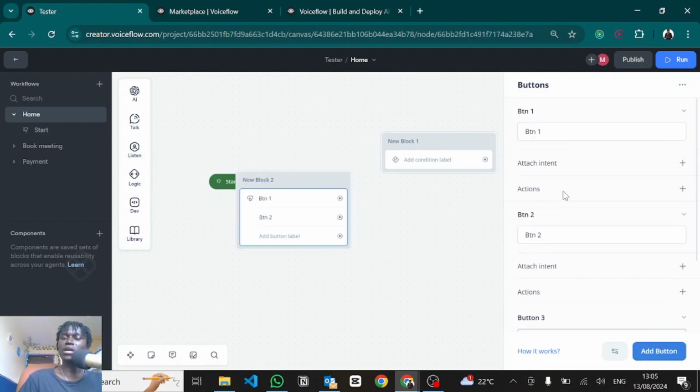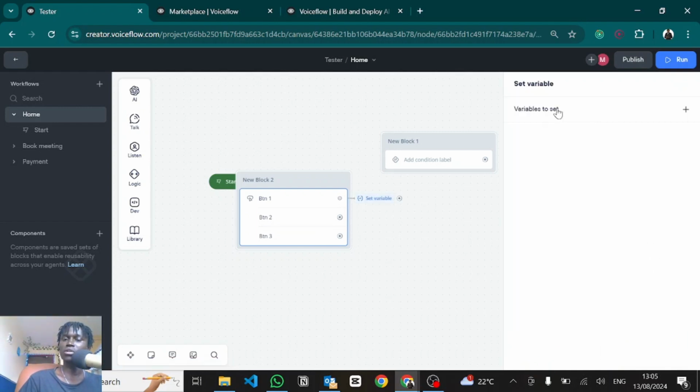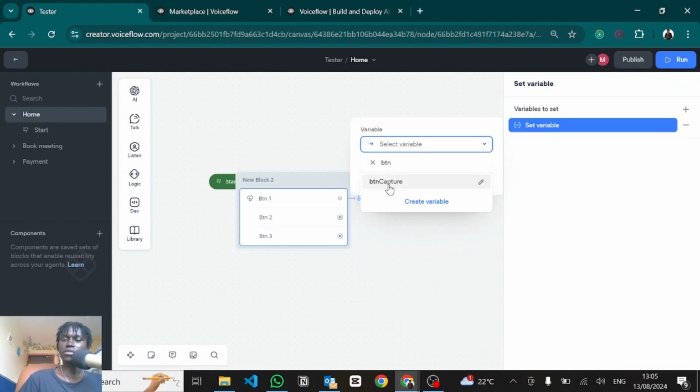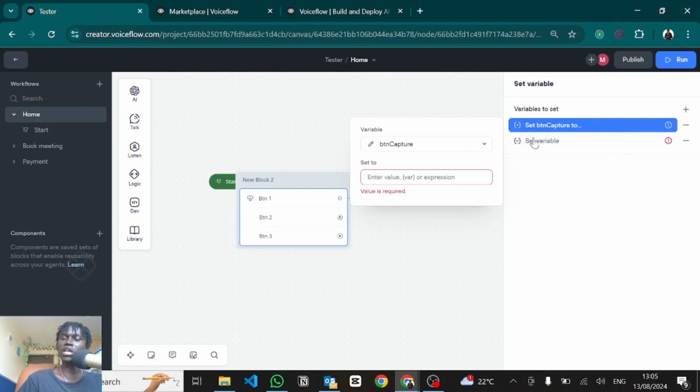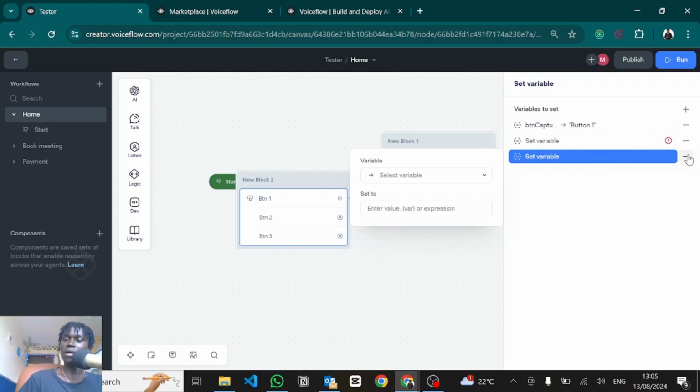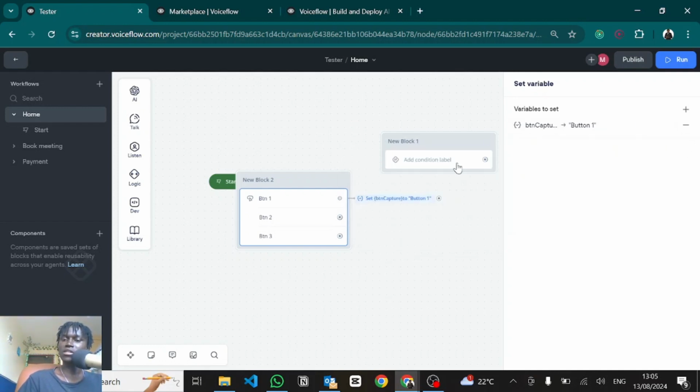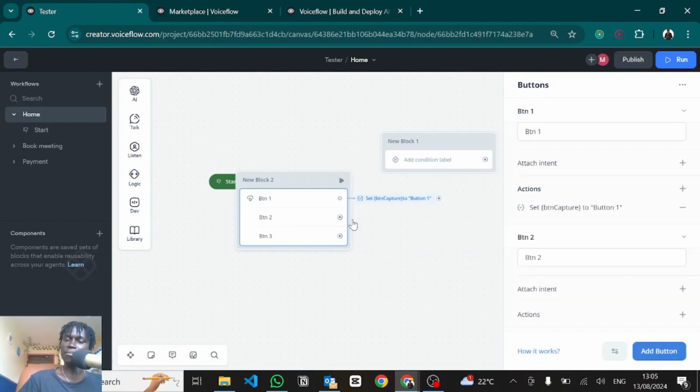Then we can quickly save a variable in place. So when they click btn1, we want to save the variable btn capture, which we had already created. So set variable btn capture and set it to button 1. Okay, then I can copy that, then control enter to save it up. So notice this is the thing I was telling you, sometimes it can have some bugs, so you need to do it a couple of times sometimes. So control enter, now it saves up. Then let me minus this and that. Then let's do the same thing for the rest of the buttons.